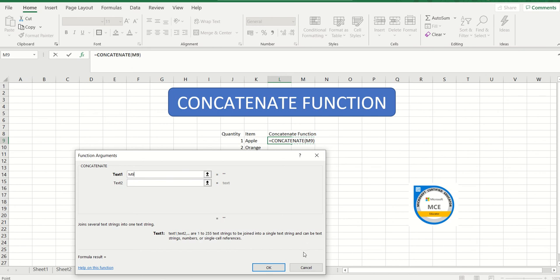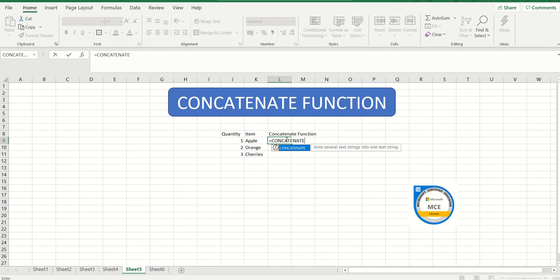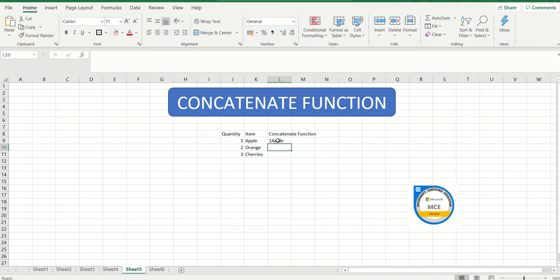So it is better advice, rather than using it from here, to put is equal to and then type in concatenate, bracket start, because then I have to put my entry. This is my first entry. Go over here, select it, comma, and then select the second entry, close the bracket and hit enter. So you can see it over here.